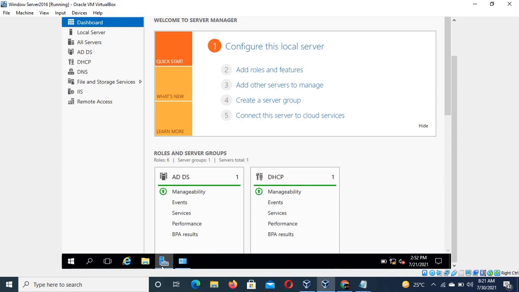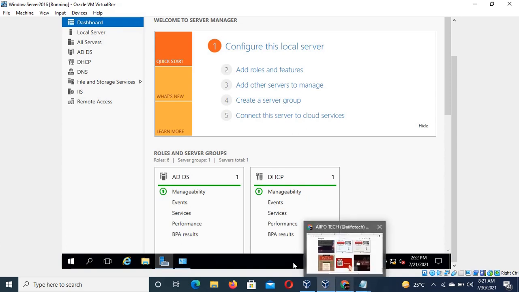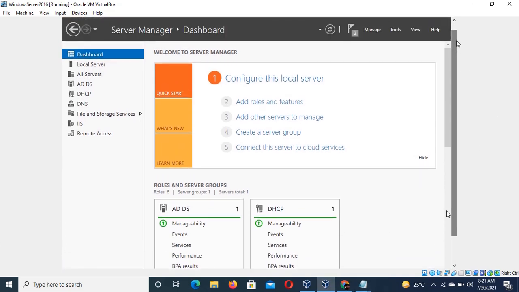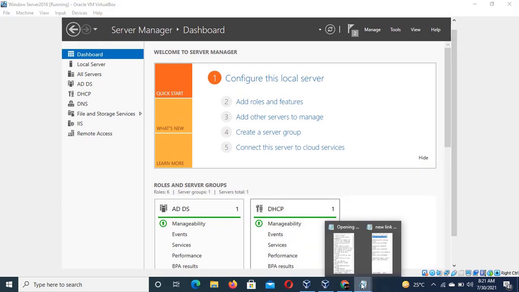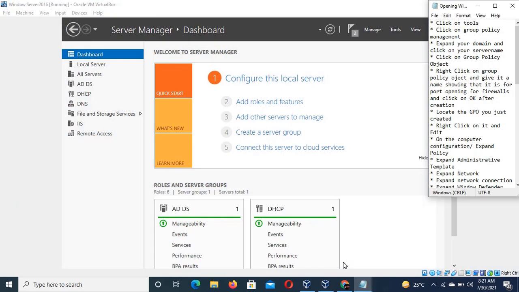Okay, now we go over to our Windows Server 2016, and I have the guidelines here so you can come with me as I'm doing it. We are both learning. You never stop learning in life, so why can't you just come with me while you learn with me?